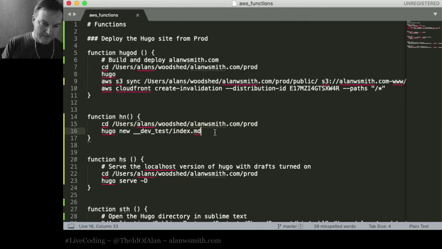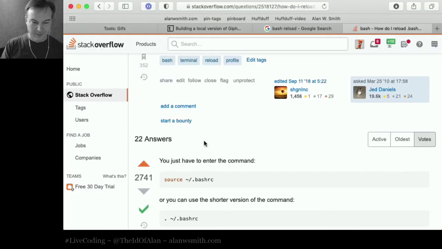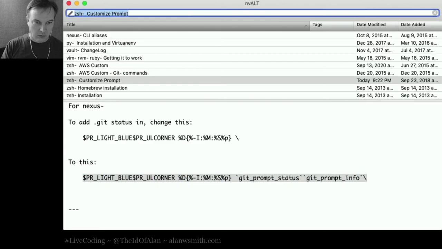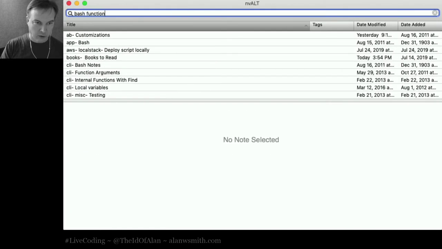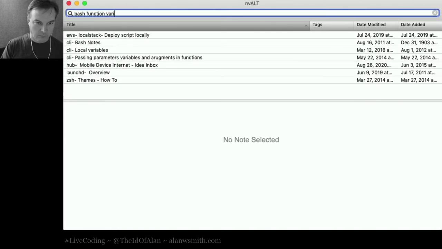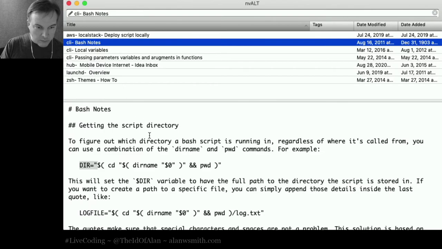Hugo new. So how... I'm gonna see if I've got this in my notes. Bash function, local stack, bash notes.